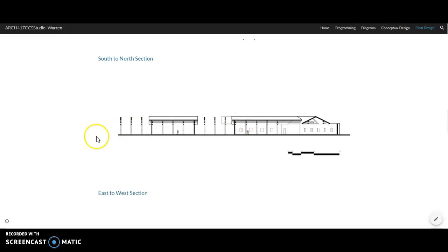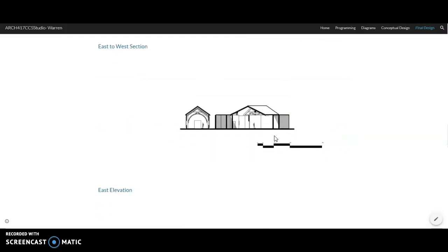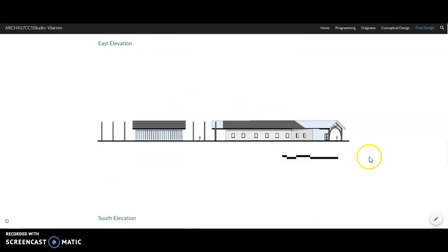So this is the section cut from south to north, and you are looking to the west. So again, just looking at that horizontality of the building and this long path to get you to the entrance of the church, and how that works. And then this is the section cut from the east to the west looking south. So again, you're seeing that and how this roof works over here.